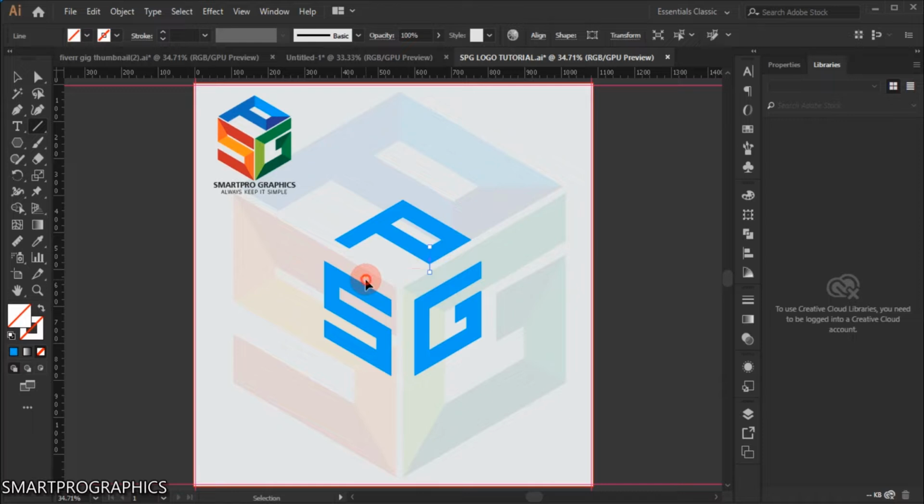Then draw another line here, extend that, then draw another line here, extend that, then draw another line here, we extend it. Draw another line here, extend it. Then for our G also we'll do the same thing.